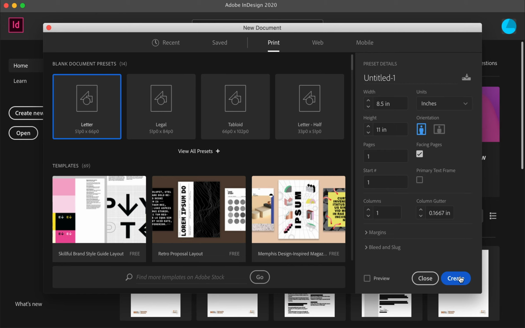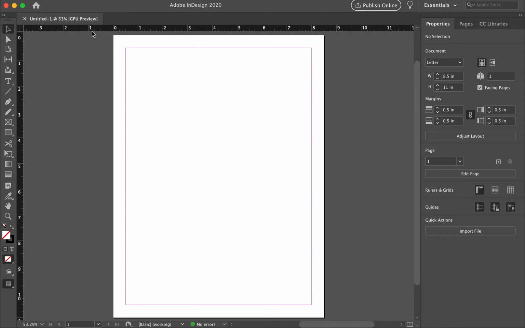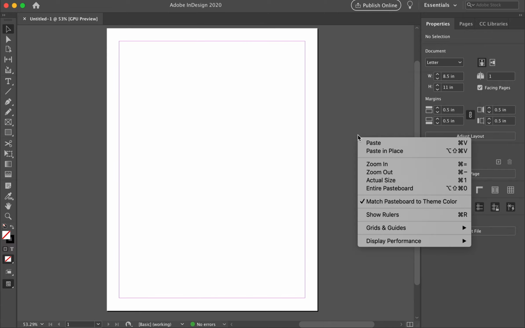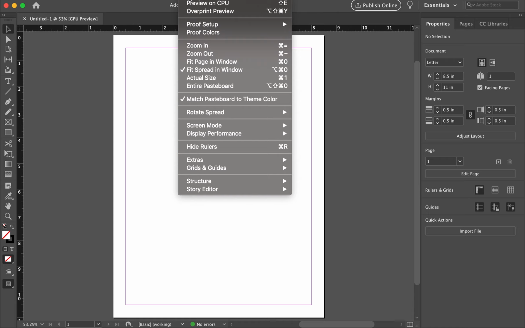So then you go ahead and you click Create, and InDesign will create the document for you. You should see these rulers up here. If you don't, you can right click on the open workspace and then go to hide rulers or show rulers, depending on if your rulers are there or not. And then also up in the view panel, there is an option for display performance, and before you save, you want to make sure that it is on high quality display.